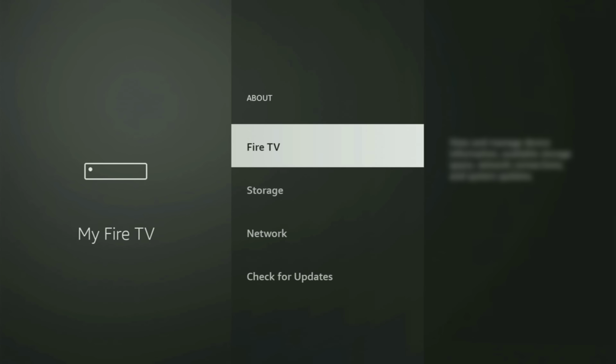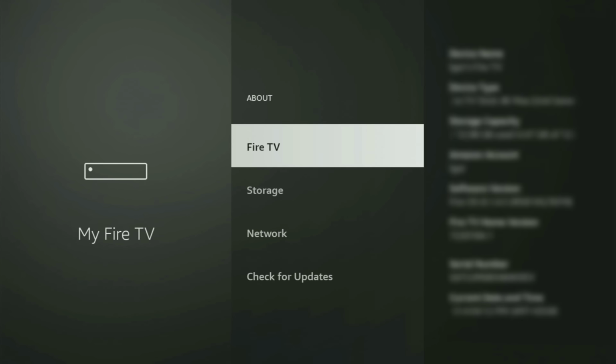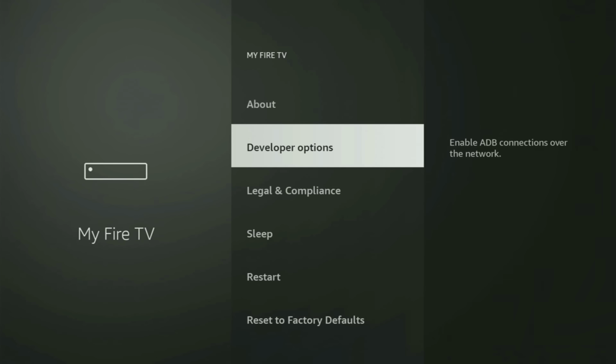Just go to About, select Fire TV Stick, and now you have to start clicking on the middle button on your remote. And do it fast, so let's do it. And as you can see there, for me at the bottom, it says no need, you are already a developer. That's in my case. And in your case, it's gonna say that you have become a developer now. And if you go back a bit, you will finally see developer options.